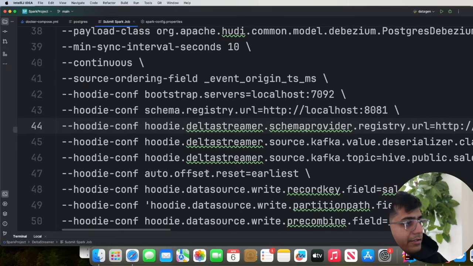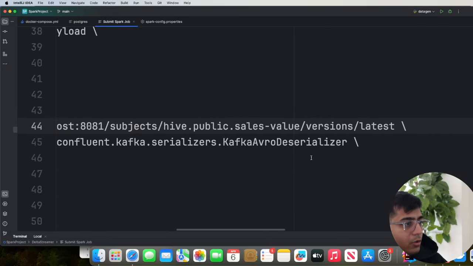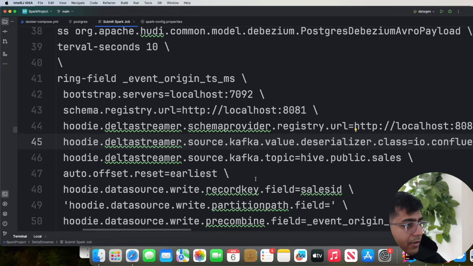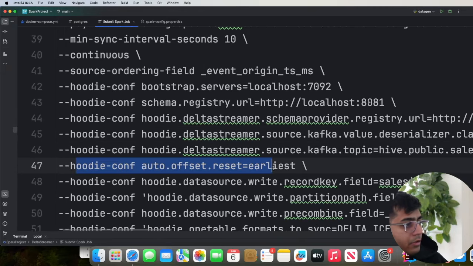Then after that we set hoodie DeltaStreamer source Kafka value deserializer class. We set that to io.confluent.kafka.serializer.KafkaAvroDeserializer. Now the Kafka topic offset is set to earliest, meaning let's say something broke and when you restart it, it's going to start consuming messages from the earliest one, right? You can also set this to latest or a custom offset that you like. For now, I set it to earliest.